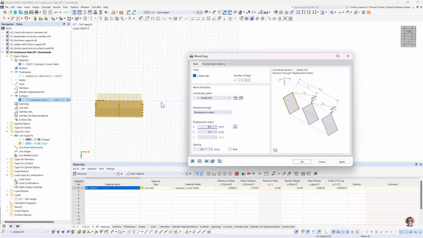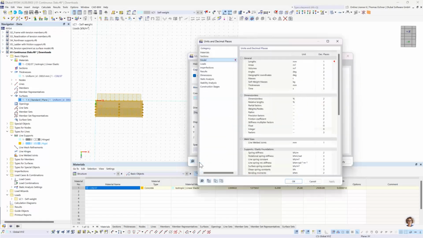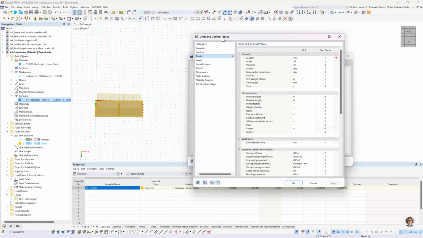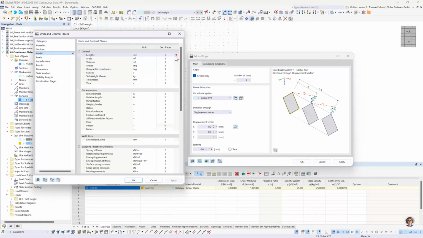So you will need 15 meters. Now I just see from a previous model I had open, I'm still stuck with millimeters here as the dimension. I want to work with meters in the current model, so we can go for these units here on the bottom. We can click on it, and then this red arrow will help us see what units are used in the current dialog. And we see we have here lengths in millimeters, and we're going to just change it to meters.